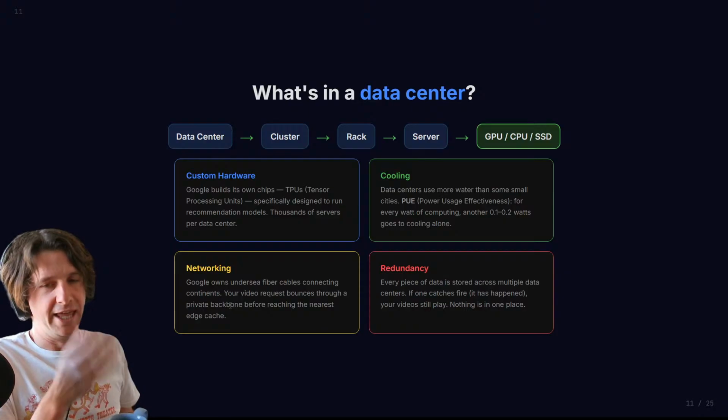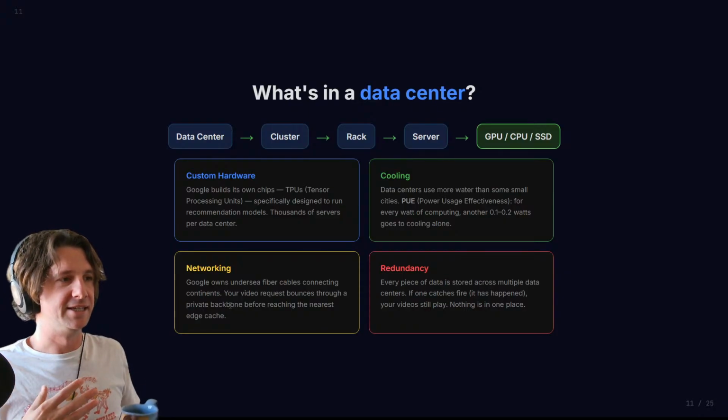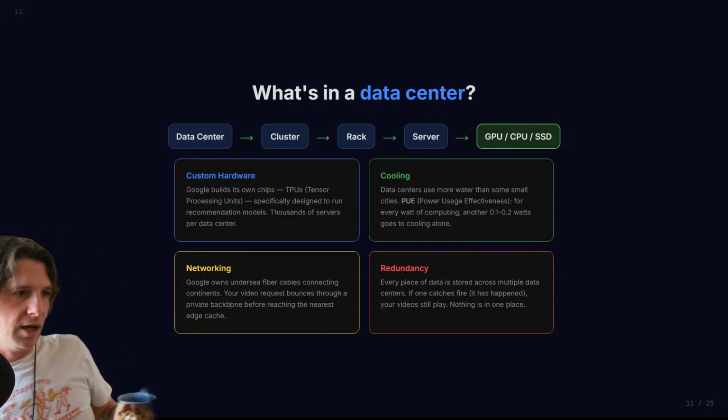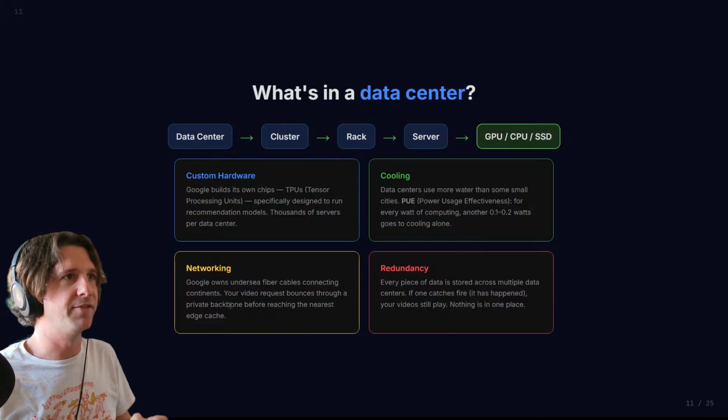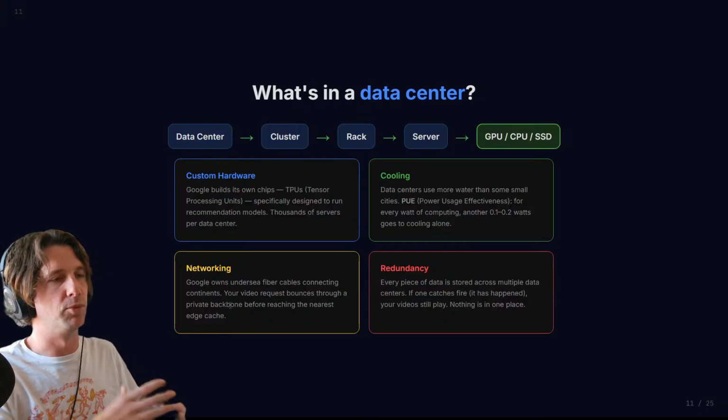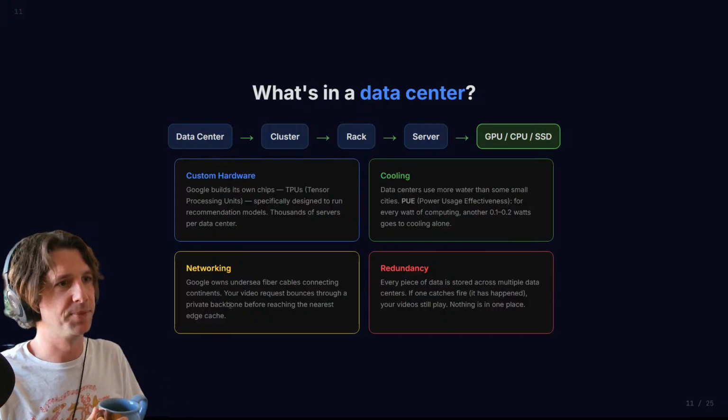And then redundancy, the theory of redundancy. Every piece of data is stored across multiple data centers, right?